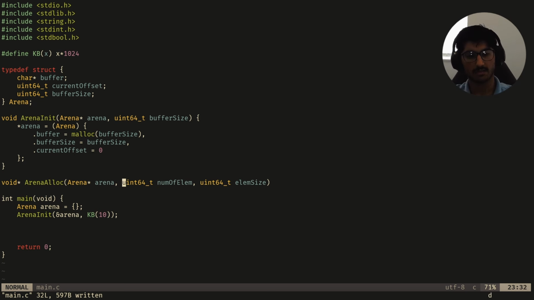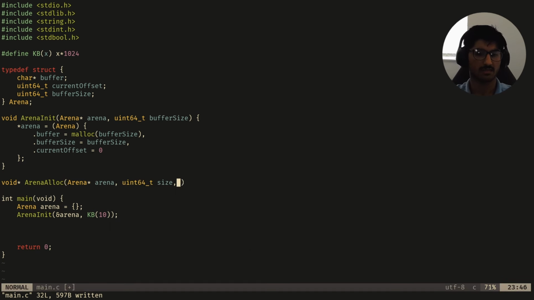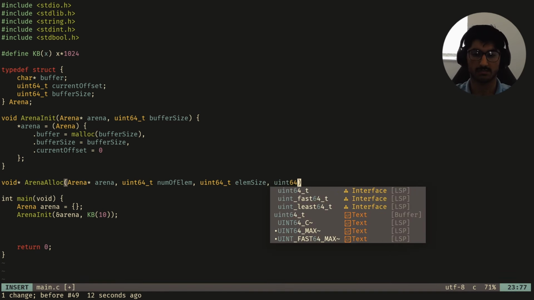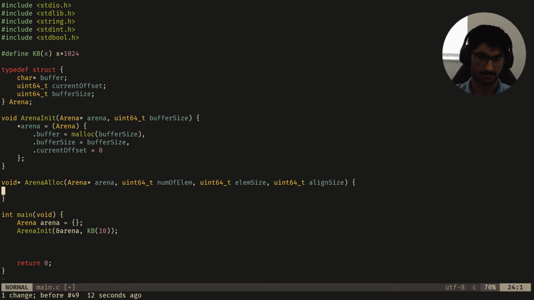Now you might be thinking, why not just do something like uint64_t size and call it a day. I'll explain why, but it's to prevent an integer overflow. I'll explain what that means in a sec. So let's just finish off the rest of this. Then I also want to have a uint64_t, which is going to be the alignment, so align size. And I'll also explain what that means.